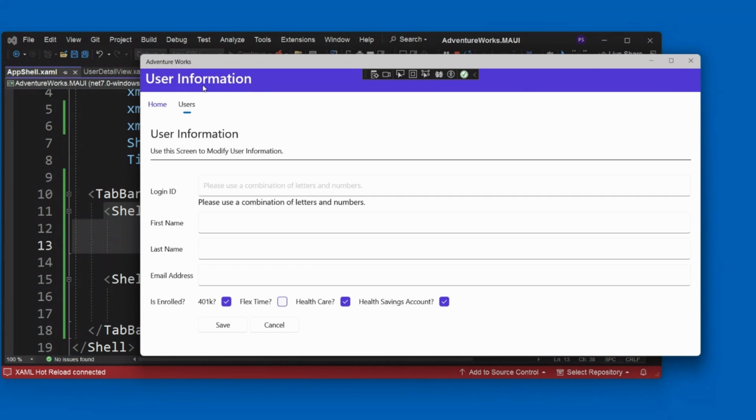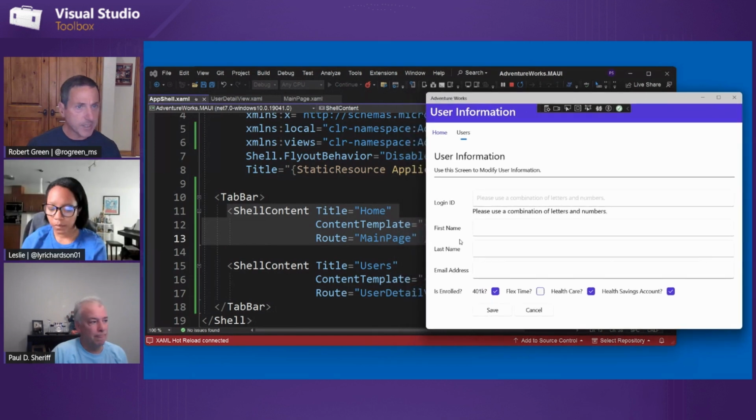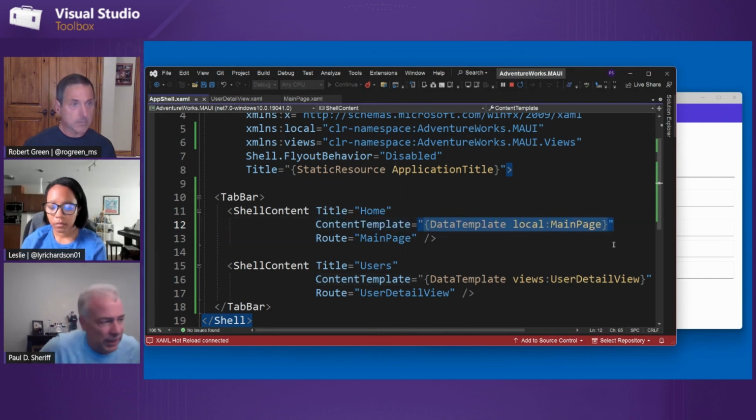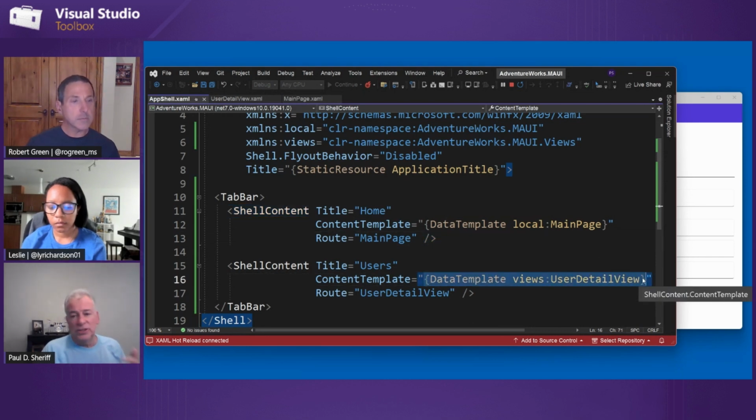What's the difference between the content template where you specify the page and the route where you specify the page? Okay, good question. So the content template is meant to be a bound item. Remember when I said that anything within the curly braces, you kind of think of that like code? So what it's doing is this allows MAUI to say, well, I'm going to be expecting a real, think of it like type of. That's a great way to think of this. Type of what? Type of views.UserDetailView. It gives us the actual type.